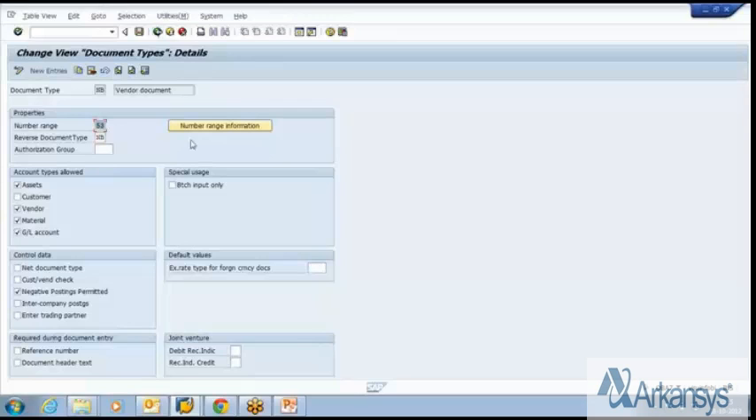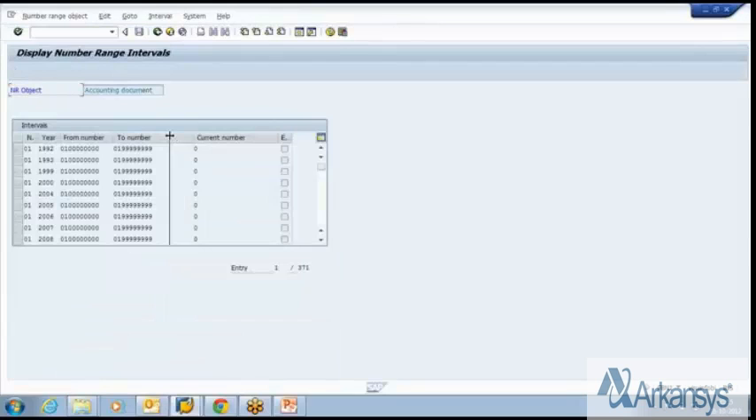So the last column is external. So this particular number range is external or internal. If I select this box, it will be an external number range. That means I have to give the numbers when I am posting the documents, within the same number range that is there. If it is not set as external, the system will give the numbers sequentially. It will not skip.